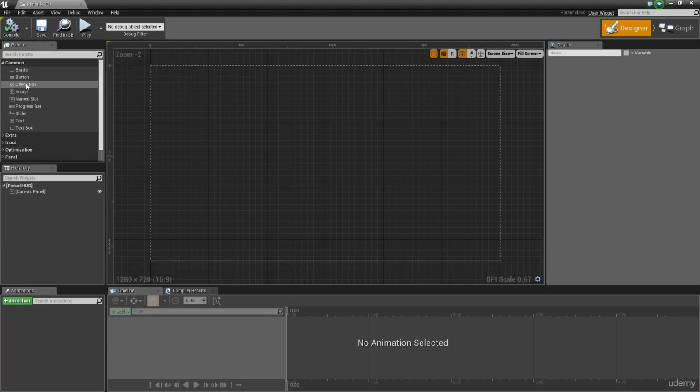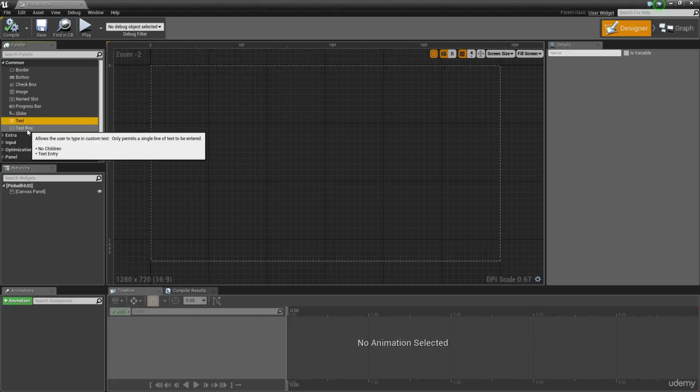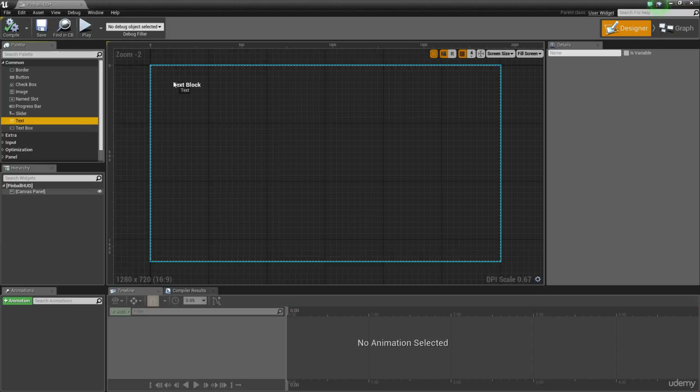In this situation though, we're going to create something reasonably straightforward, which is simply going to output some text. So I'm going to go ahead and drag this text into the screen, not the text box, but the text. Text refers to visible text on screen, whereas text box refers to something that you can enter text into, for example, a high score or a name.